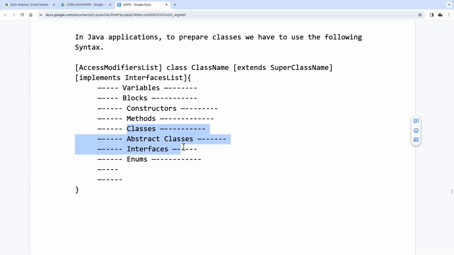Okay, now tell me, how many super classes can we write for a single class? Only one super class. How many interfaces can we implement in a single class? Many interfaces we can provide. Is it possible to write a class without extends and with implements? Is it possible to write a class without both extends and implements? Is it possible to write with both extends and implements? But what is the condition there? First we have to write extends, then we have to write implements.